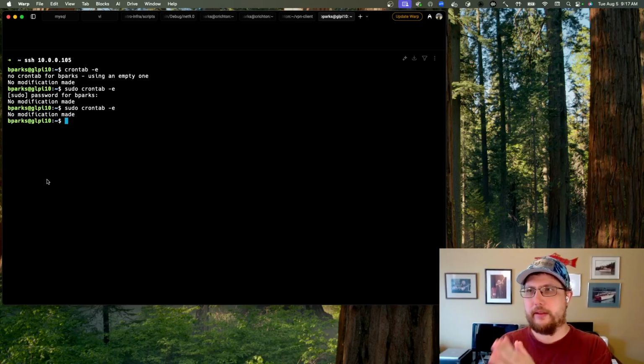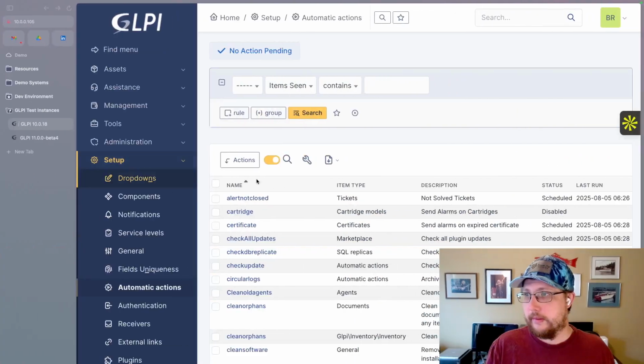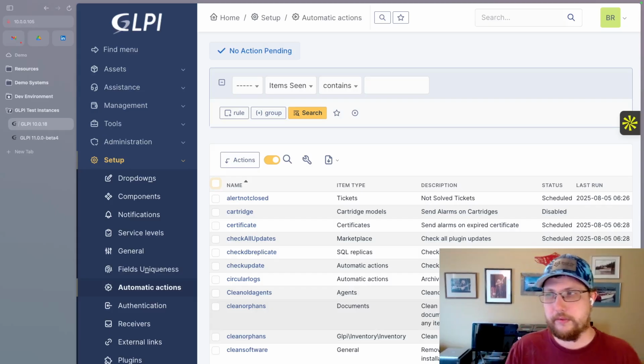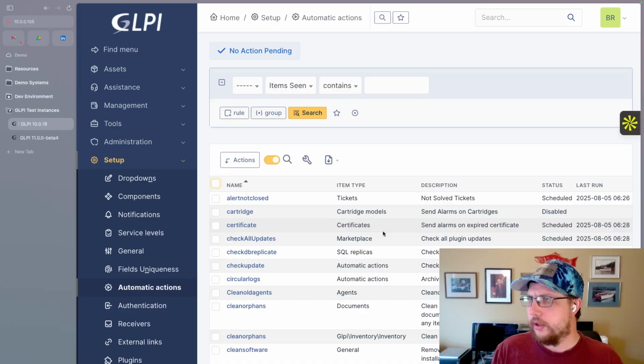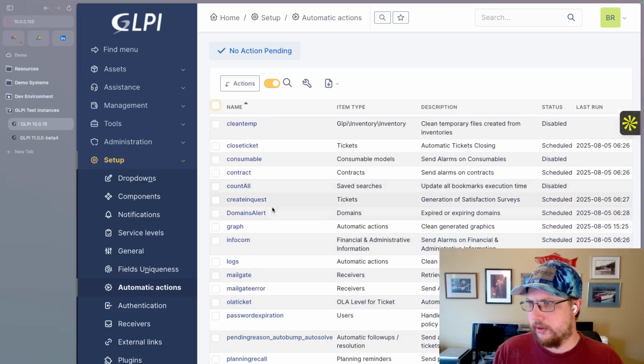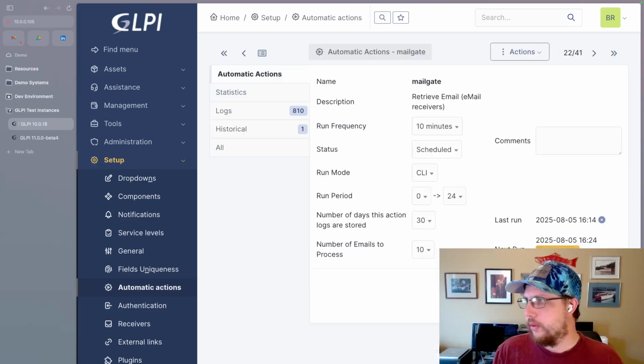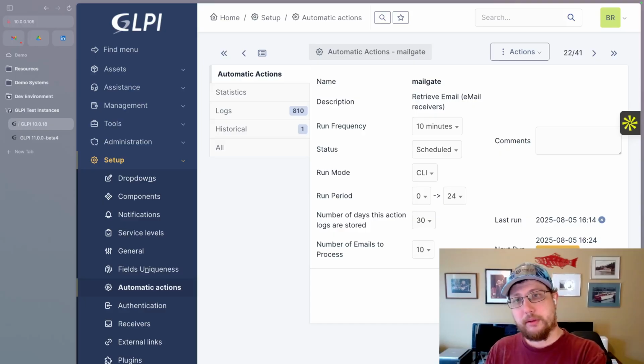So once you have that line configured in the crontab, you don't have to do anything else. The cron jobs will just start running, and you'll start seeing this last run date start getting updated for the various jobs. Now, you can also run jobs manually. So let me go over to Mailgate. I don't think I have anything set up here. You can actually just click this execute button, and it should execute. If it doesn't, then you probably have something else misconfigured.